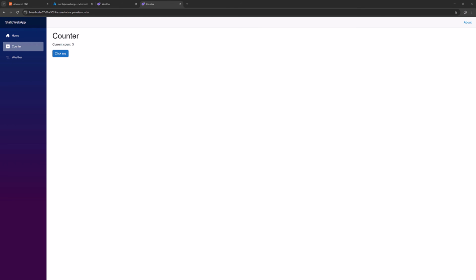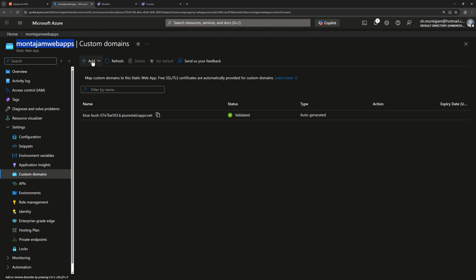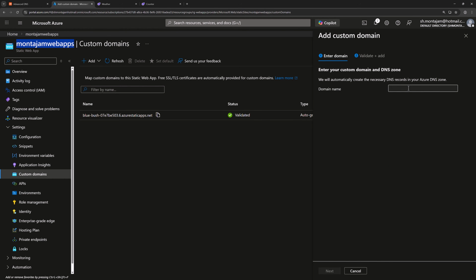Okay, let's head back to the portal and configure our custom domain. I go to the portal. In the custom domain section, from the add menu, we choose custom domain on other DNS, because my domain hosting service is not in Azure, so I will just use this option, and I'm going to create in my DNS records a record like swa.muntajam.com, and we click next here.